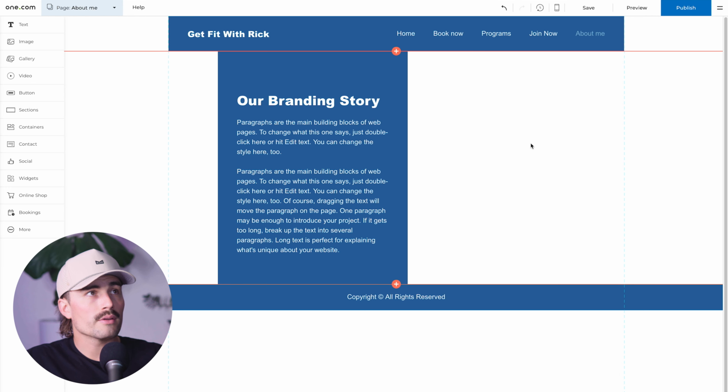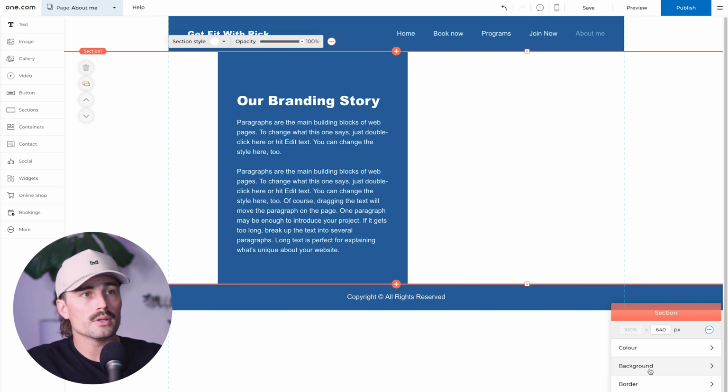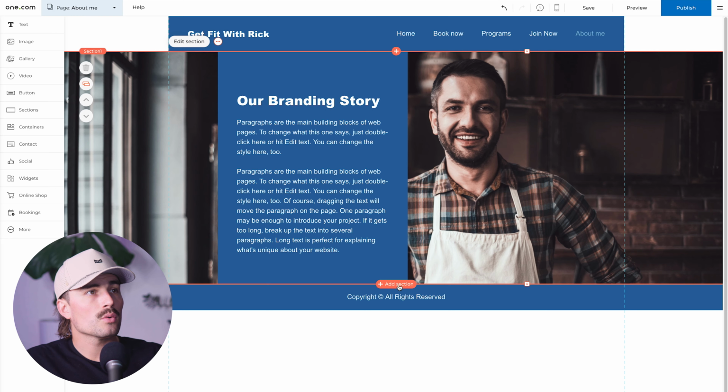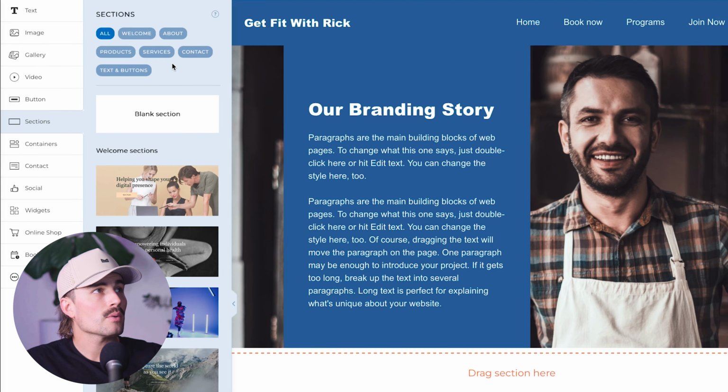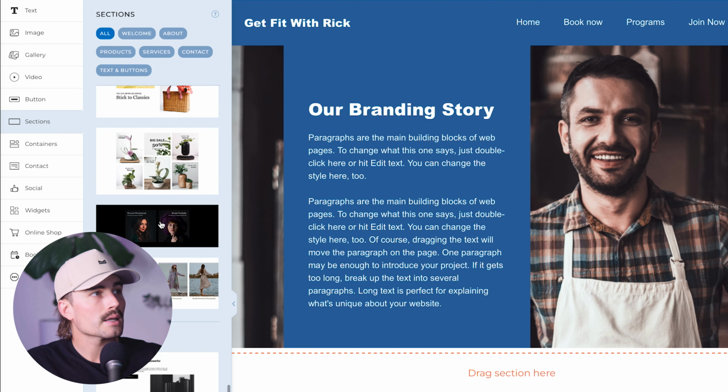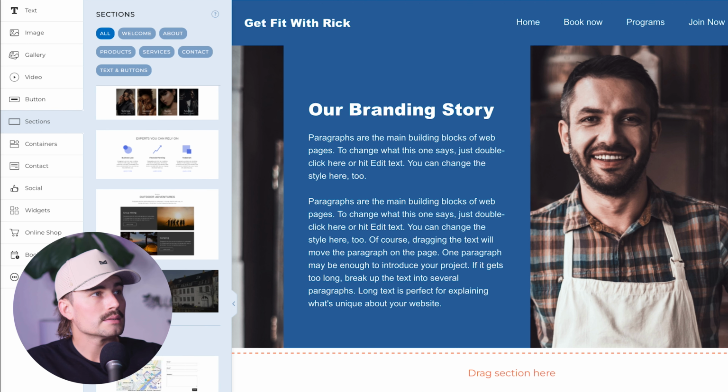We'll have a little brief About Me section. We'll go ahead and just put that image in there. Let's just get an image of a person here. That looks good. And then we'll click Add Section. And then again, we have a lot to choose from here. There's About sections, product sections, service section, contact sections.